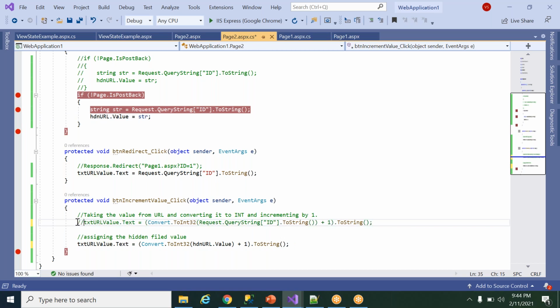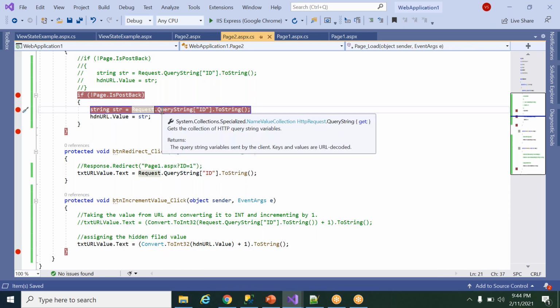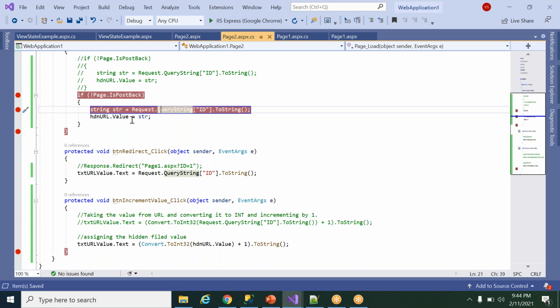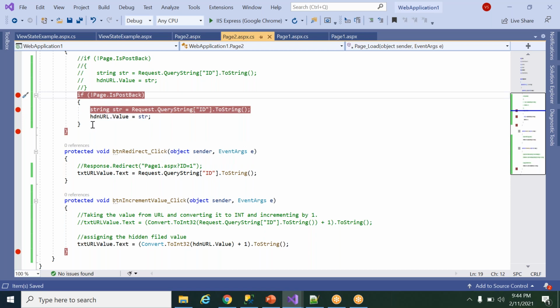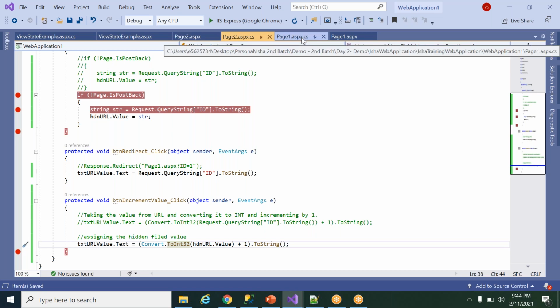I'm commenting this out, so I'm not taking this value from the URL now. Directly I'm taking the value from the hidden field, to which I assigned the URL value on the page load within the postback check. So the performance is increasing in one step, and in the second step I'm not taking it again from the query string. I'm taking only the hidden field value in the subsequent request. Now let's execute this.